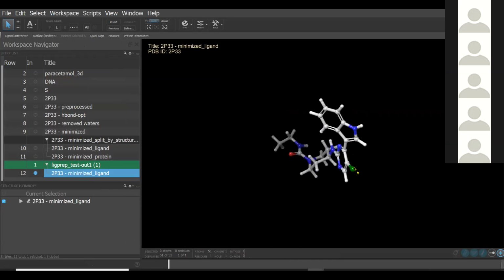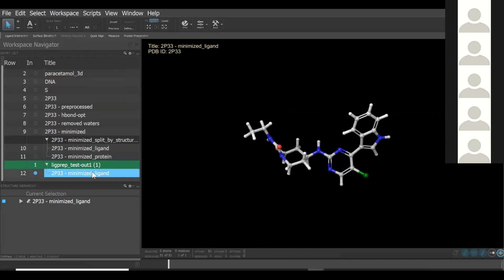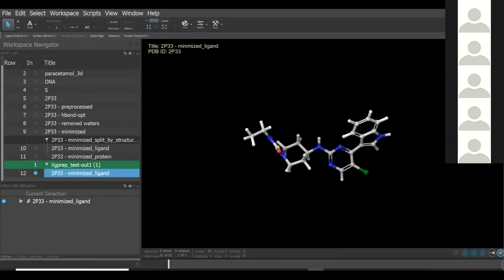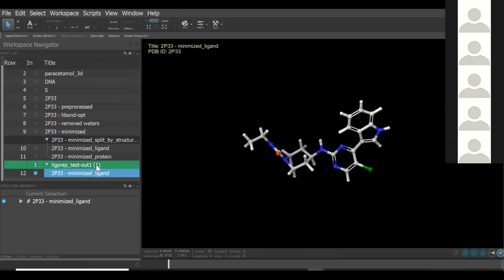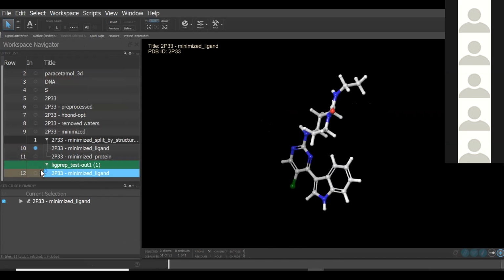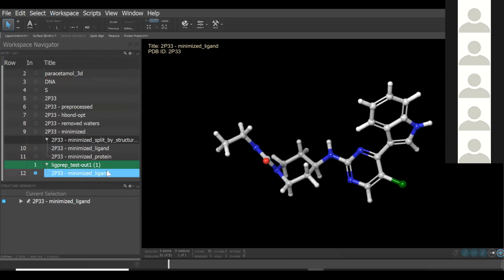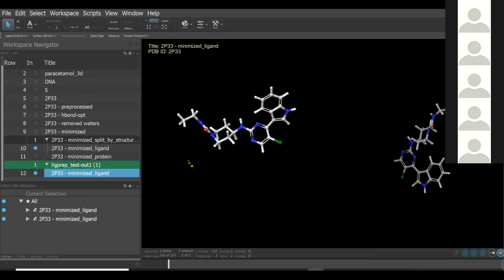And for this one, we only have one output conformation that was available here. Sometimes you might have more than one conformation that is produced here if you choose different tautomeric states or different stereoisomers. But for this one, I think the program found that one conformation is ideal. And so you can see the difference between this ligand and this ligand, which is the output from ligprep. You can also try to align them. You can click on the two options.